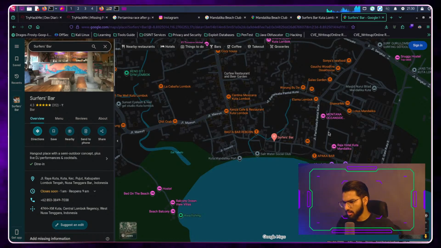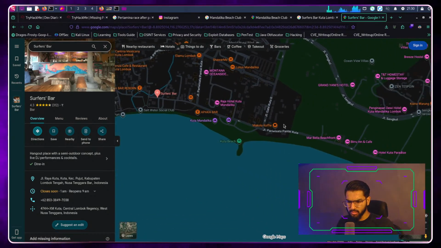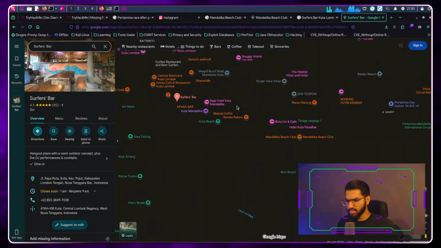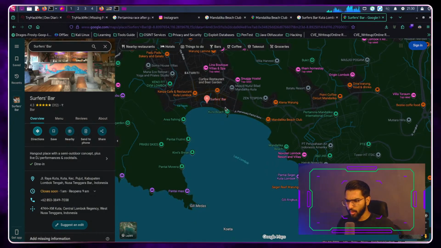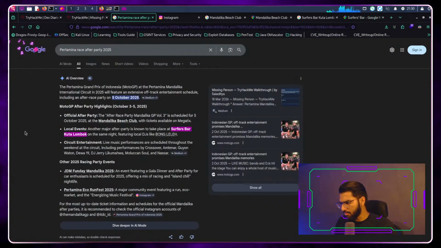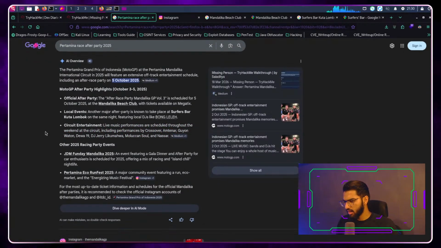This is the surf spa. So there are two parties going on, and both are quite some distance apart. One is right here at surf spa, and I can see another one is at the other beach club there. Okay, any other parties going on? I don't see any of them. That's good.